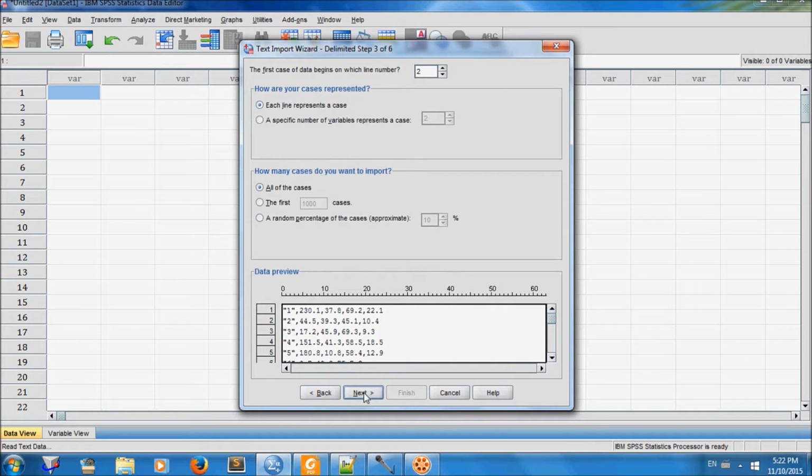Step 3 of 6 asks us 3 different questions, and these 3 questions should be answered adequately. The first question asks: the first case of data begins on which line number? The first line is the variable names, so the first case of the data begins on line number 2. So I have to take the default value as it is. If the first case started on the 3rd, 4th or 5th line, I would have to make a modification here.